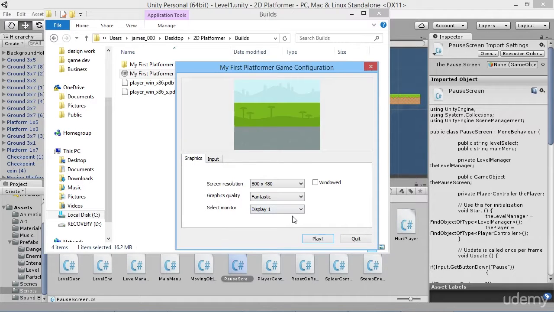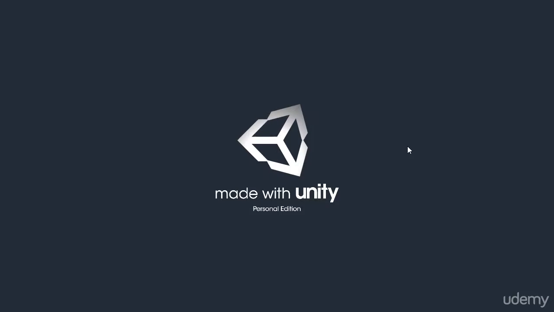And if we go back to graphics, we've got a screen resolution. I'm going to set this to be full size here. We have the option of making it windowed or not windowed, so we'll leave it not windowed so it takes up the whole screen. Graphics quality, we only have one setting. I've only got one monitor here. So let's hit play and we can start our game.